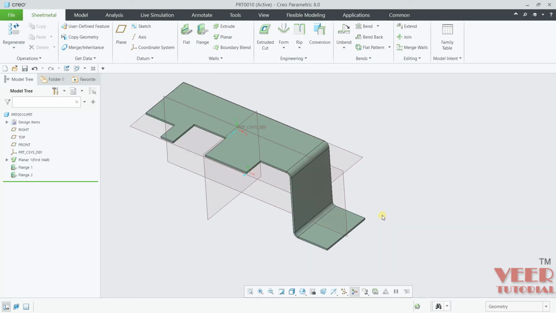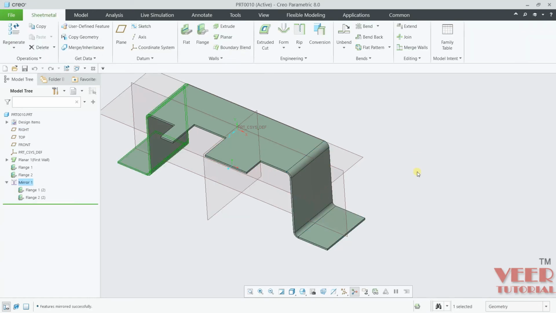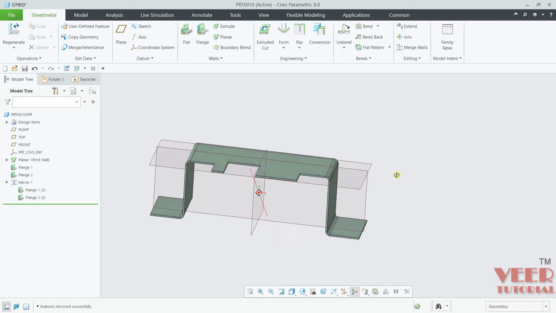Now we need to create the similar flange on the other side. So instead of creating the flange once again, I can mirror them. Select this flange, hold down the control key, select both the flanges from here, click on mirror. Select this plane as our reference plane, click OK. Now you can see both the flanges are created.